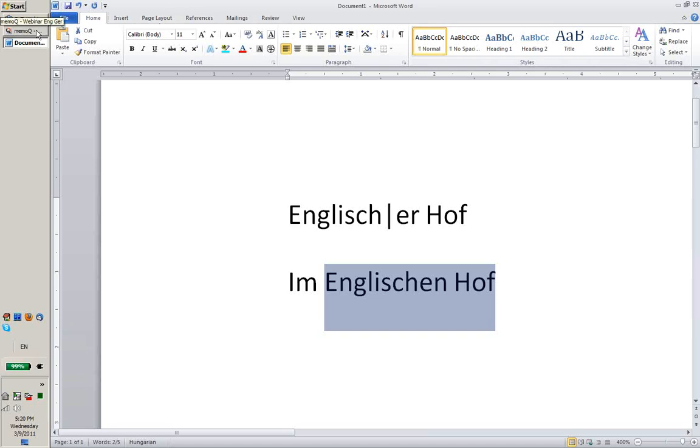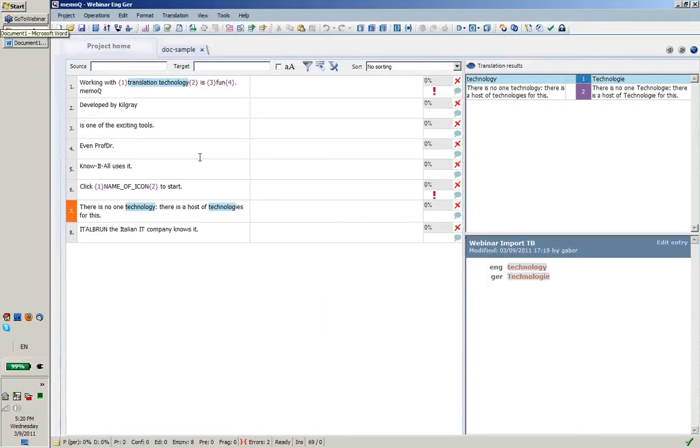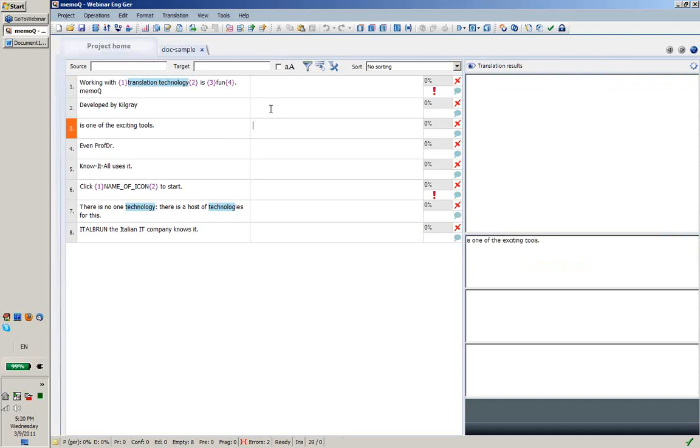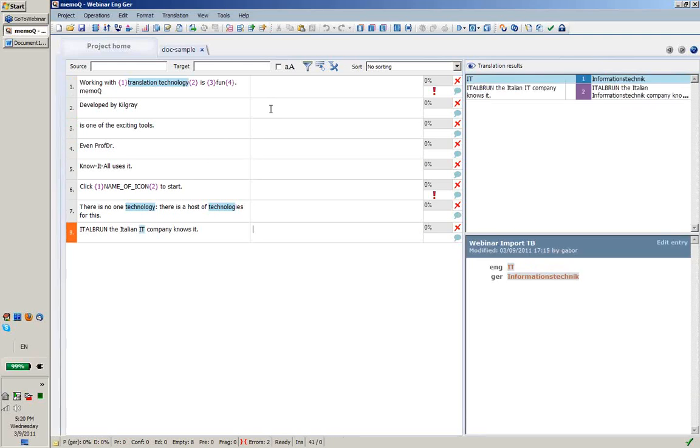So this was the first feature, which is prefix matching. Let me show you another neat feature, which is forbidden terms. Let's take a look at this one.